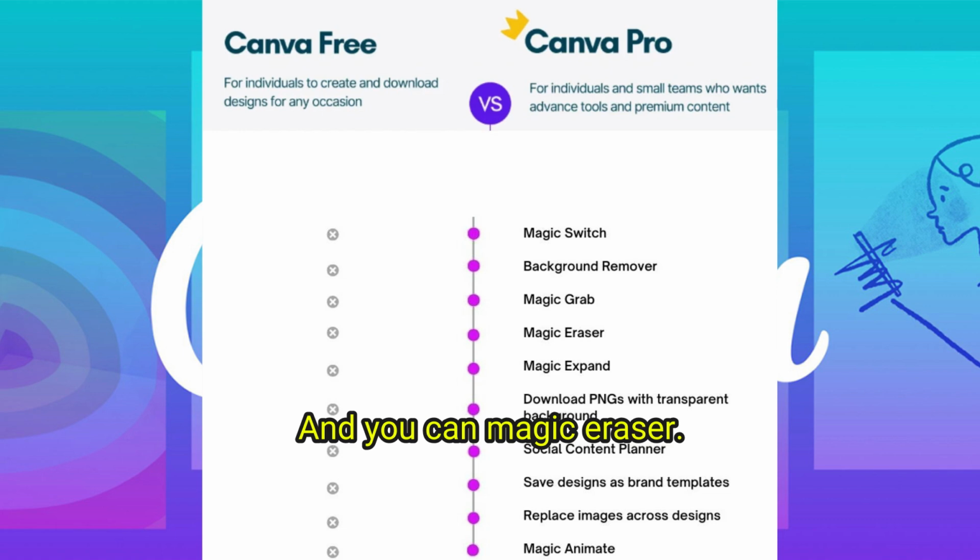And you can use magic eraser. Let's say some elements or some part of your image you don't want to keep, and you need to just erase only that part. And you can do this with Canva Pro account. And magic expand is also available in Canva Pro account, which is like you want to expand any part of your image, and you just need to command the Canva AI and it will expand your image. Any side of your image you want to add something different, then you just need to command Canva and it will execute your command. So that is actually the magic expand feature.